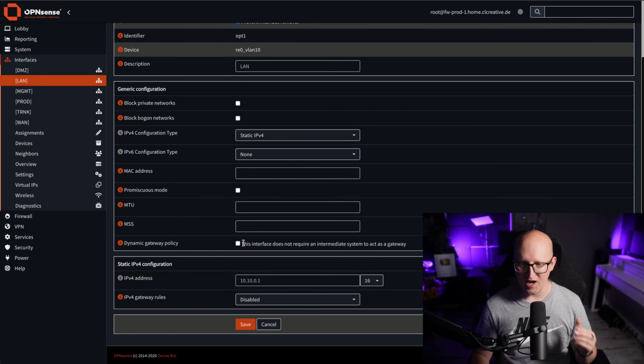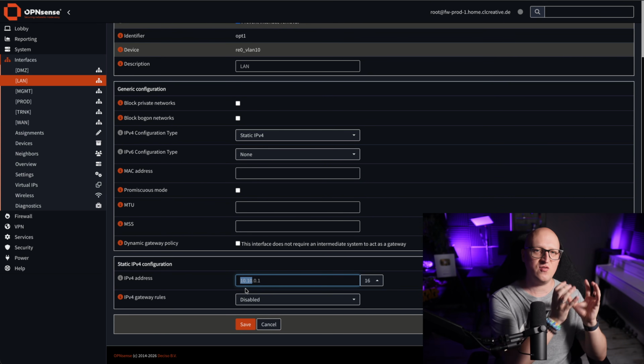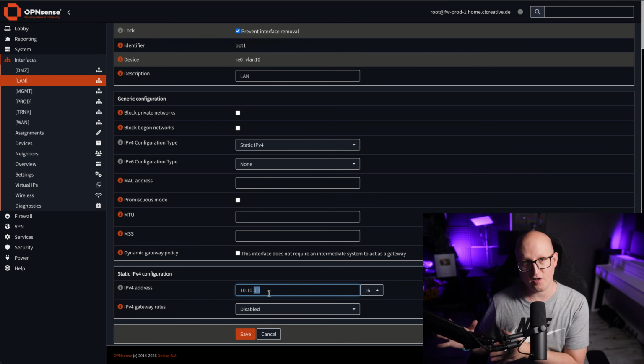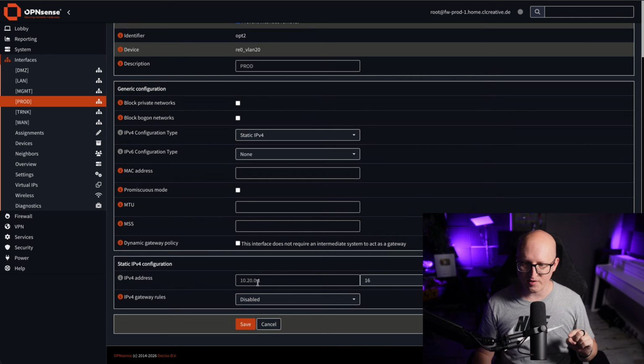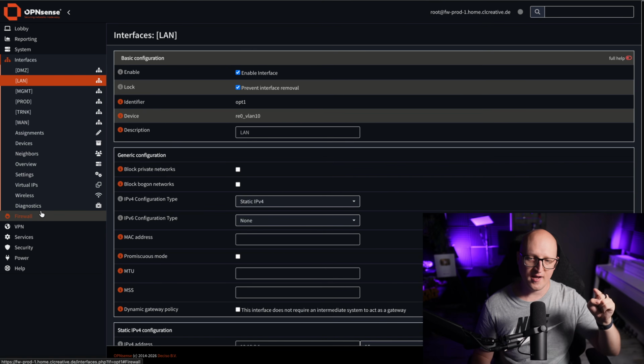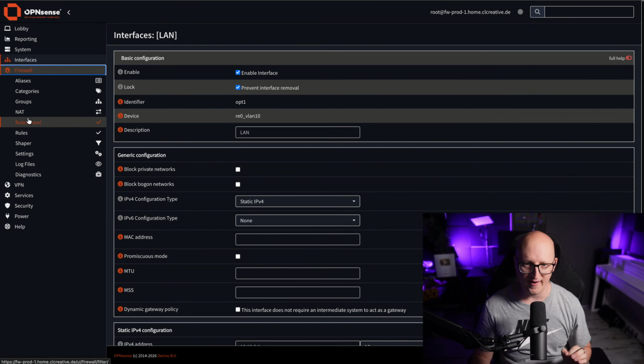You have your interfaces once you've created them here, and then you go into LAN, for example, and give this a static IPv4 address. In my case, the 10.10.0.1 network with a subnet mask of 16. So that means that 10.10 is actually the network part, and anything after that is actually the host part. And on the prod network, for example, this starts with 10.20.0.1. That's, by the way, the reason why I've chosen VLAN 20 for this, so I can easily remember that IP part. And then you can go into firewall rules.